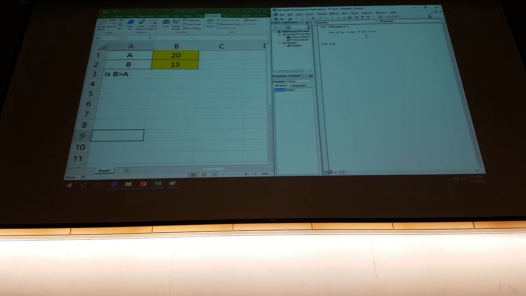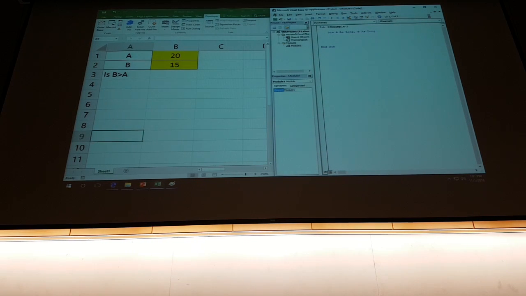Anyone lost so far? Okay. So once you've declared A as Long and B as Long, I'm not doing integers, yes? Not lost, just wondered what long means. So Long is a data type. I should probably have mentioned that.